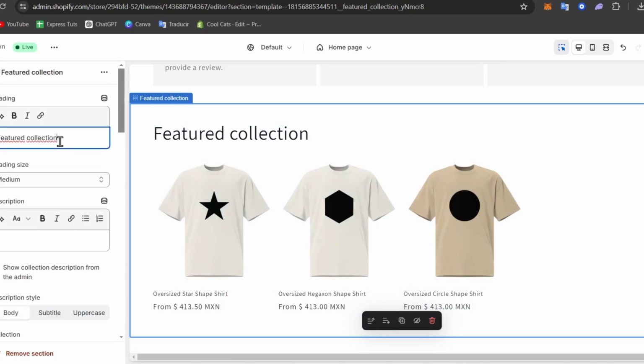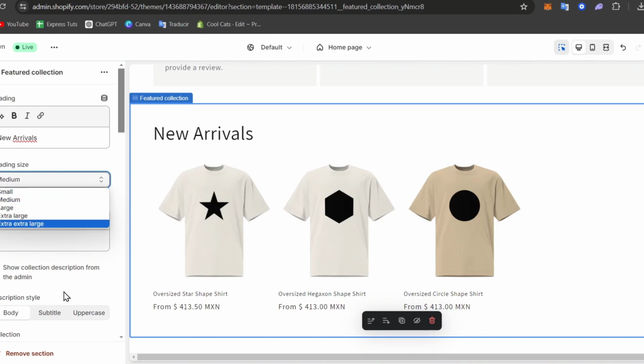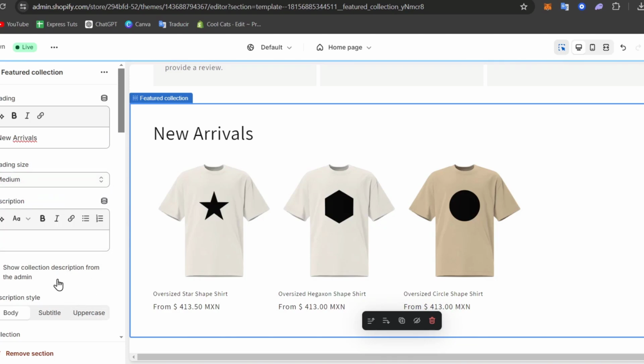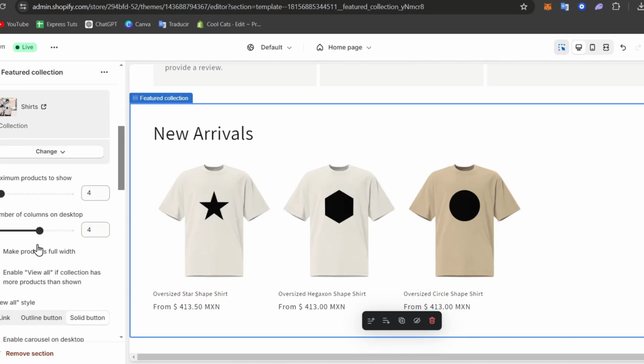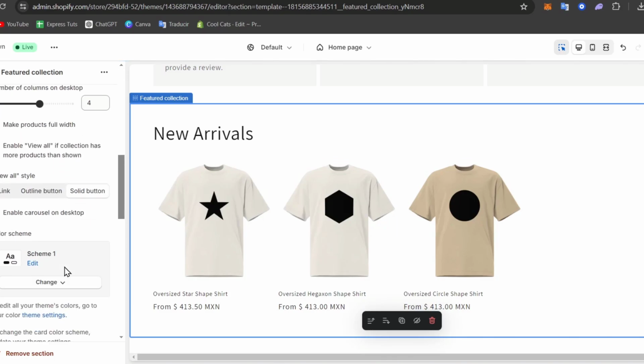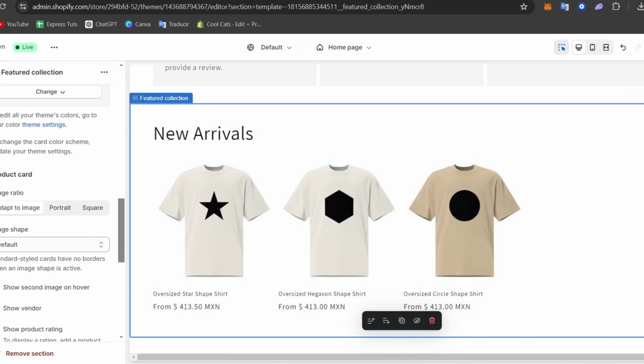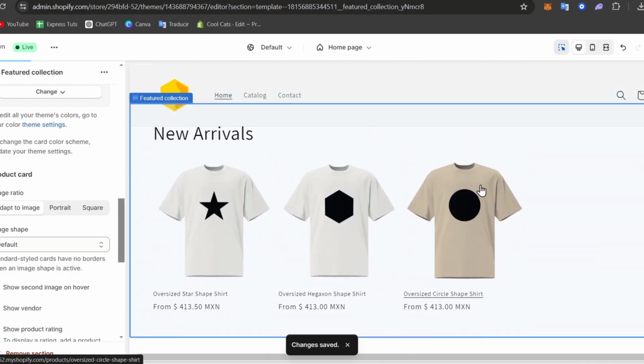If you want, we can change the heading of our feature collection. For example, let's say top shirts or new arrivals. Looking much more interesting, right? You can add a show description or change the heading size if you want to. Now, if you want to show the collection description from the App Store, you can enable this. In my case, I don't want to use it at the moment. Now, what I want to do is save this element. And there we go. So my feature collection actually looks really great.